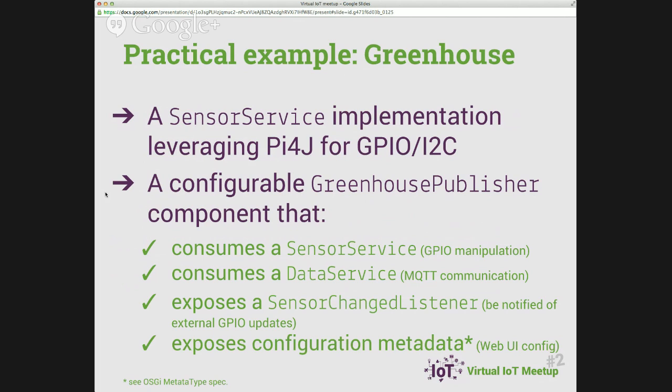So what I'm going to build is a set of OSGi bundles that expose or consume OSGi services. What I'm going to start with is a sensor service that will leverage Pi4J for providing an implementation of a sensor service that will allow me to manipulate the GPIOs of my Raspberry Pi, right? Like the temperature sensor or the LED of my greenhouse.